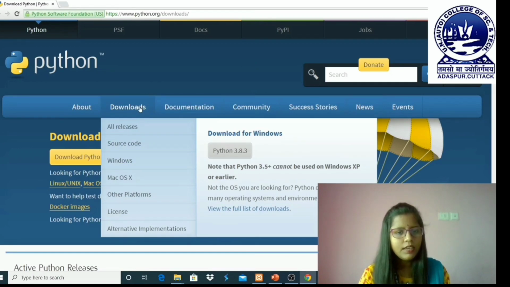Yes, here you can see download all releases. By clicking on all releases, you can see the variety of Python interpreter versions, and you can download the Python interpreter according to your operating system, like for Windows, Mac, or other platforms. So here this is the download for Windows, and the latest Python version is Python 3.8.3. So let's download it.